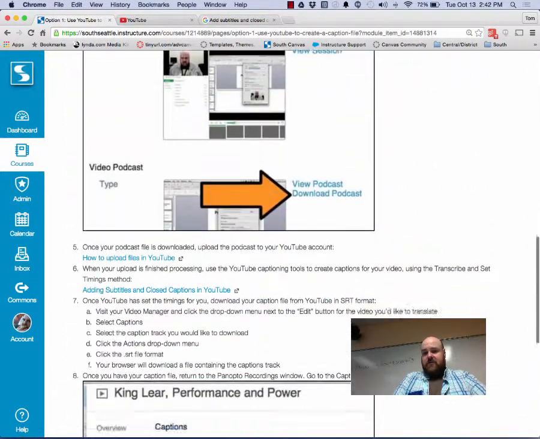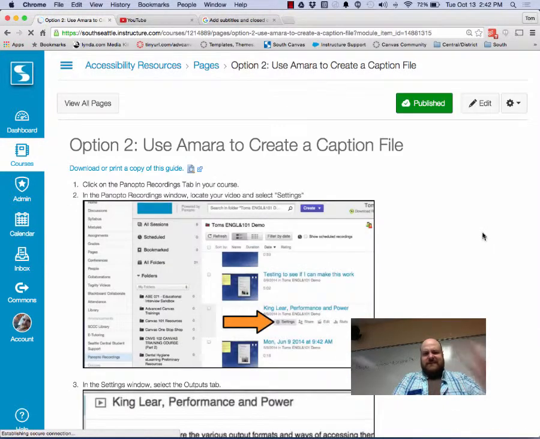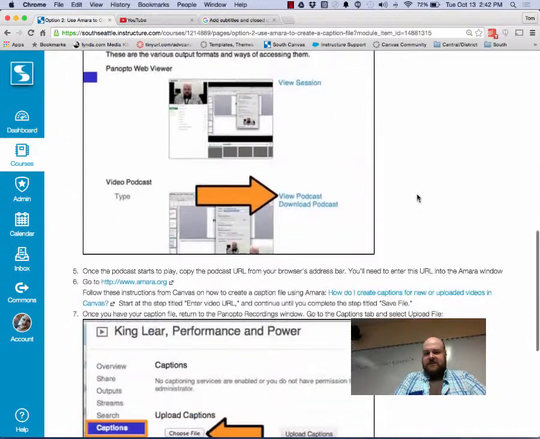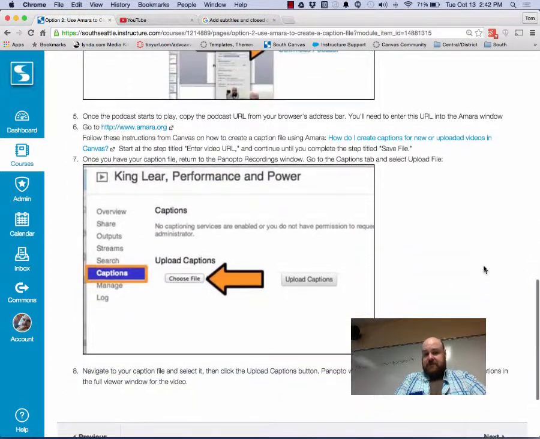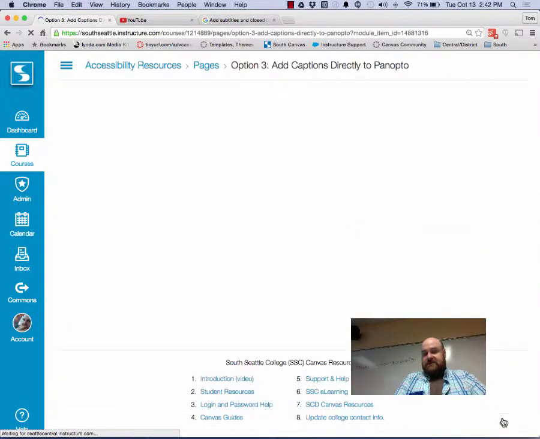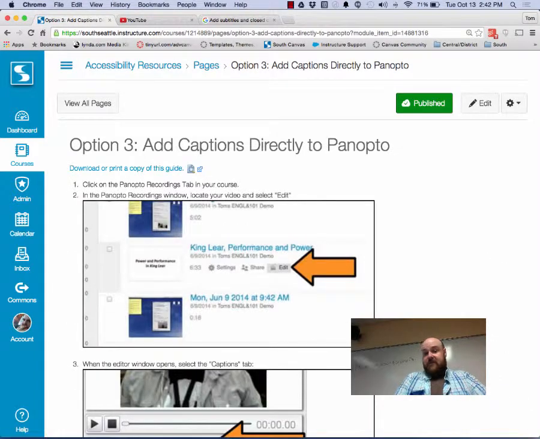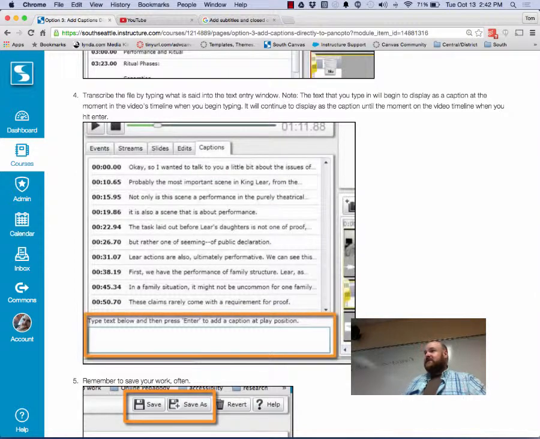You can also use Amara, which is what is built into Canvas, well, sort of linked into Canvas. And there's information about how to get to Amara and how to use the captioning tool in Canvas, for example. It's the same sort of process. And then there's also instructions here on how to caption right in Panopto, which is a huge drag.